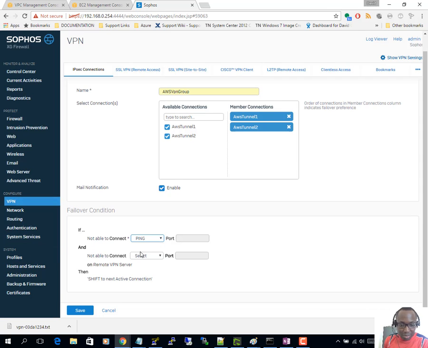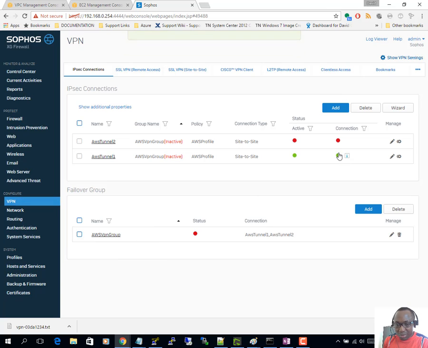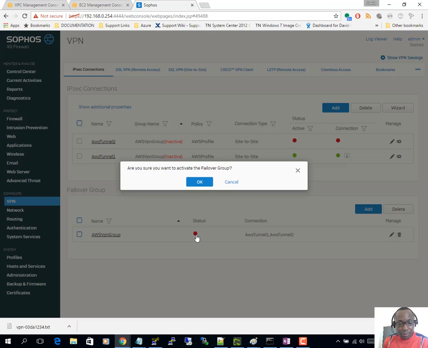So I'll just select to ping the other side basically because it's just a demonstration. You could also be checking for certain TCP ports if you wanted to, but in this case I will just say ping and ping the other side, which is basically the same thing. And if you can't ping the other side, I want you to shift to the next active connection. In other words, assume that that tunnel has failed. So I'll go ahead and save that. And I should have my VPN group created now. So I didn't have to enable this earlier. I could have left this disabled. So now that I have this created, the next thing that I have to do is enable the VPN failover group.